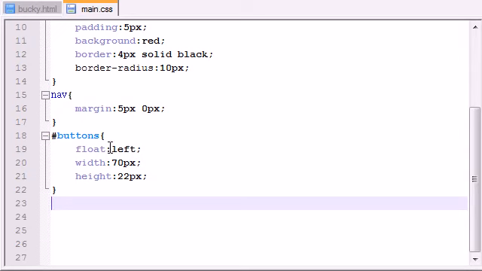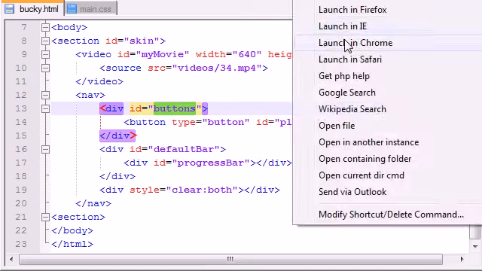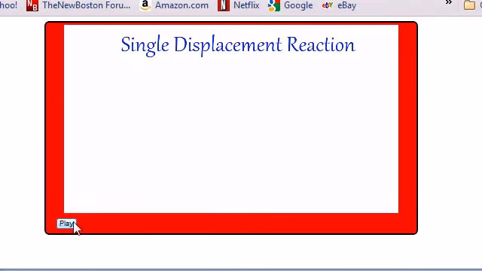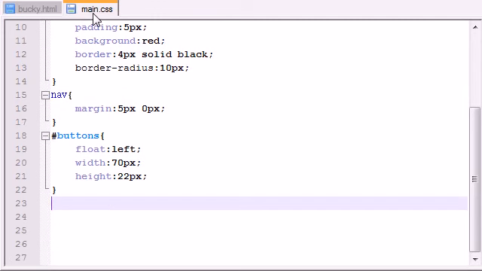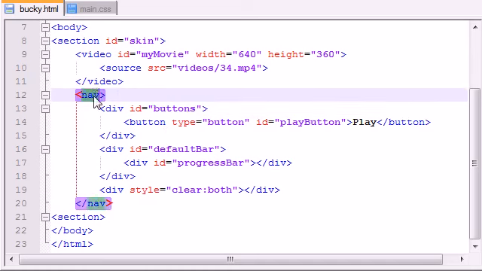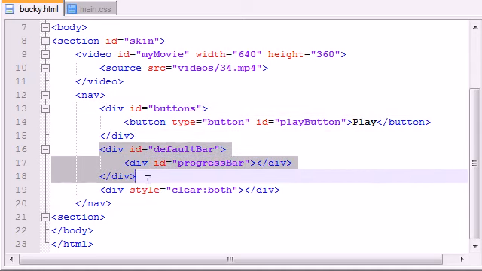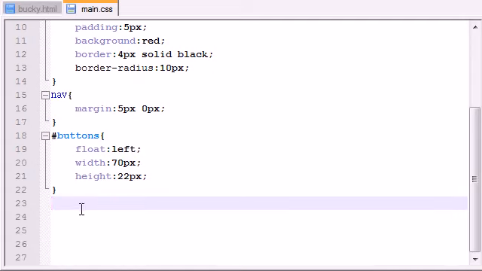So now that we programmed everything, let me go ahead and show you guys what we did so far. We pretty much programmed everything, made our skin all nice red, added border, and put our play button to the left. It's time to start making those default bars and progress bars. Now remember, in our navigation section, we have the play button and we also have the default bar or progress bar. So let's jump right into that.